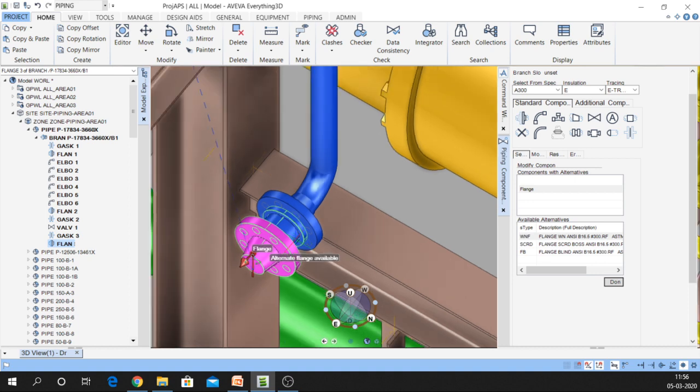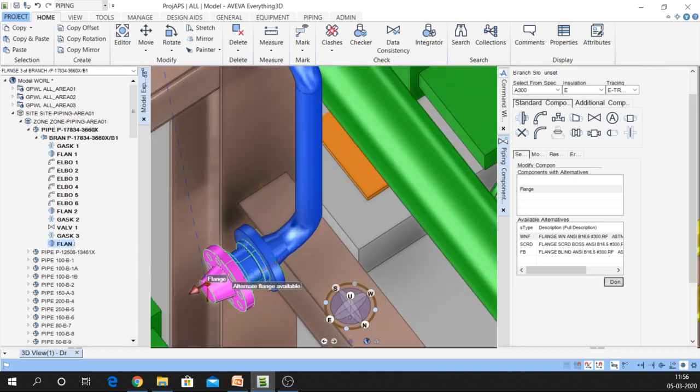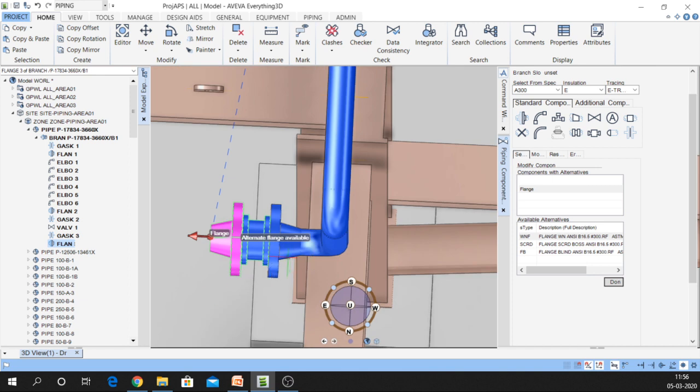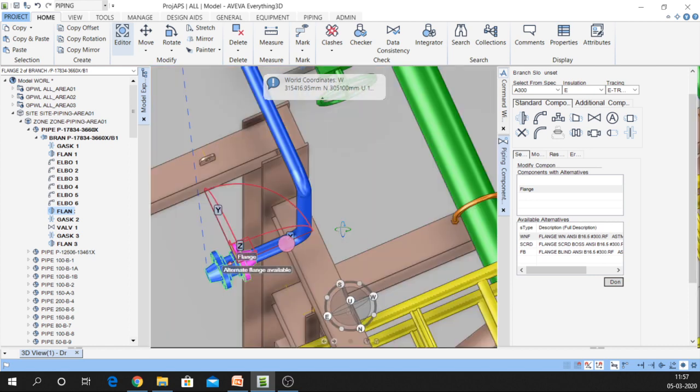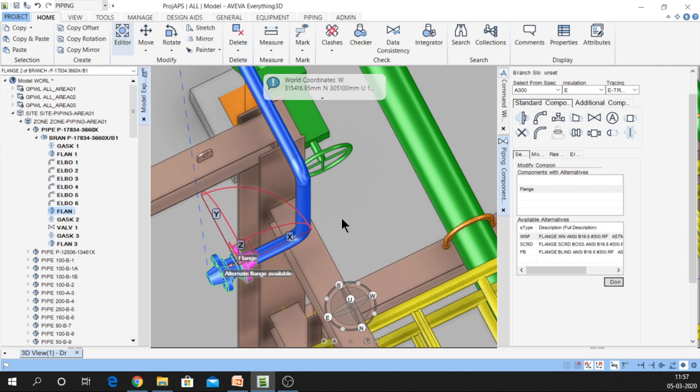Now suppose I want to move this complete set towards east. So I will come here. In home there is an option, model editor. Okay. Now I will select. See, the component has been moved.